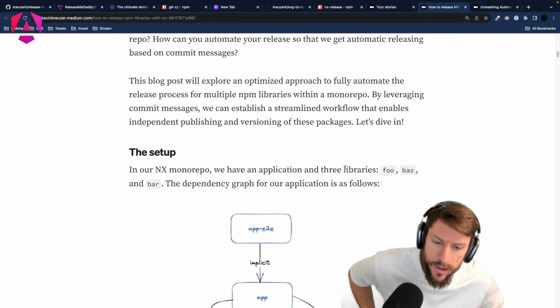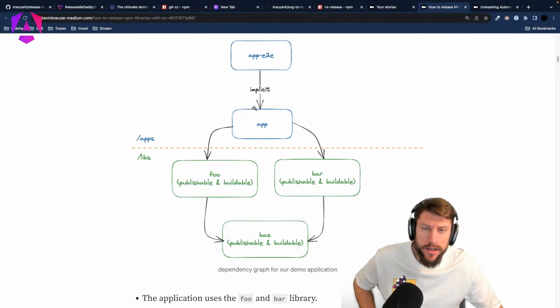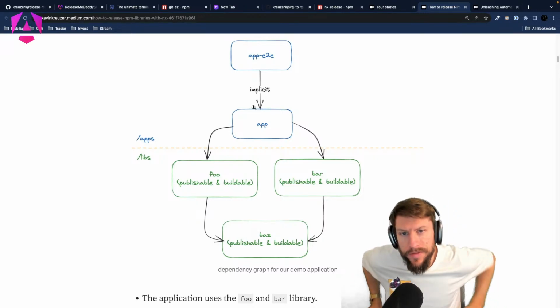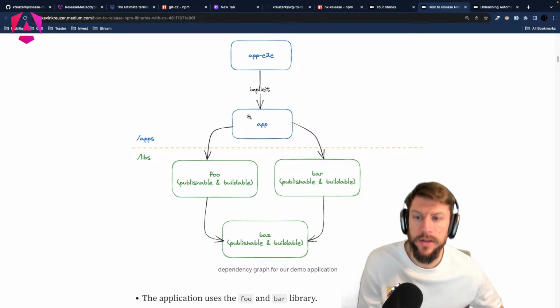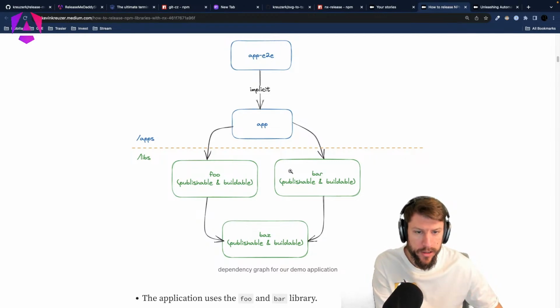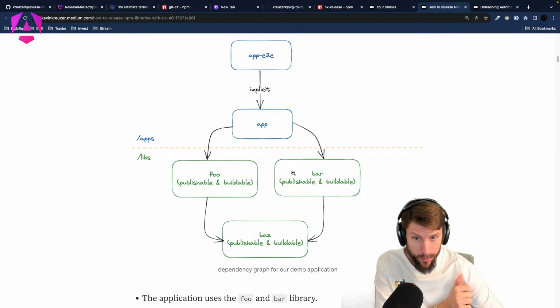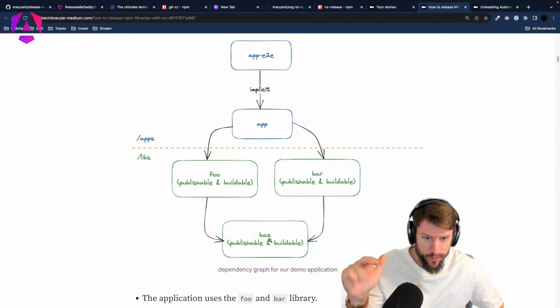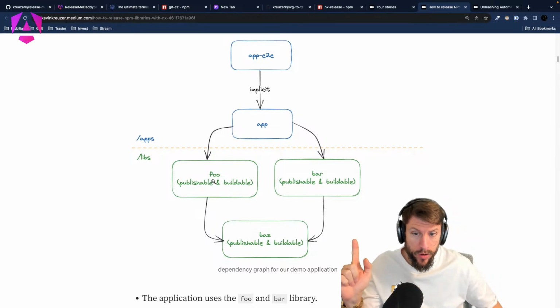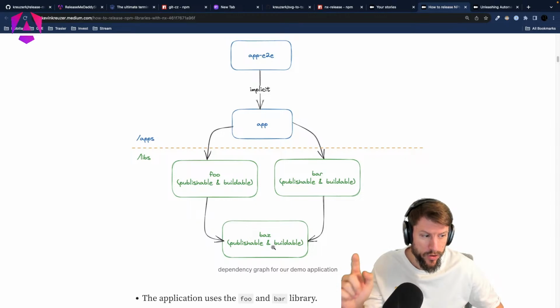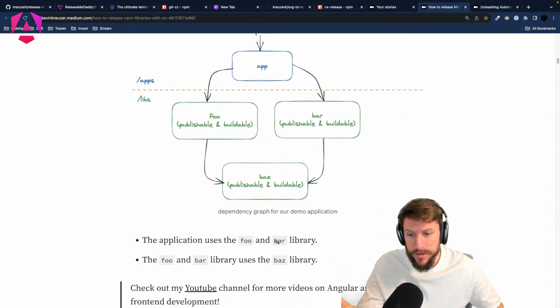So the thing is, let's say you have this architecture, right? You have an application and you have 2 libraries. You have a foo library and a bar library. Both are publishable and buildable. And you also have a Bash library, which is publishable and buildable. Now, Bash consumes foo and bar consumes Bash, and you want to release that. And that will get very complicated.